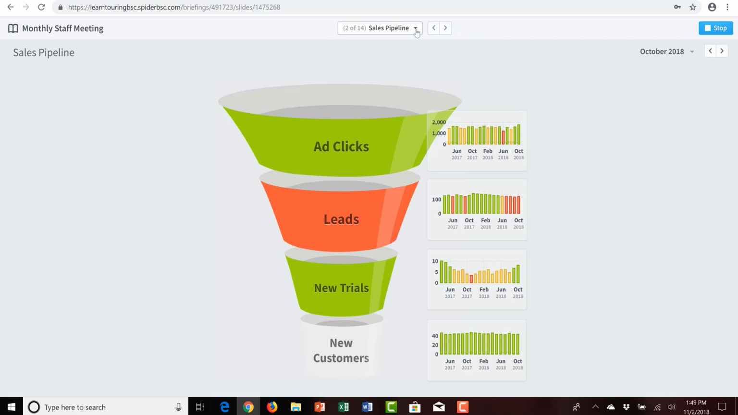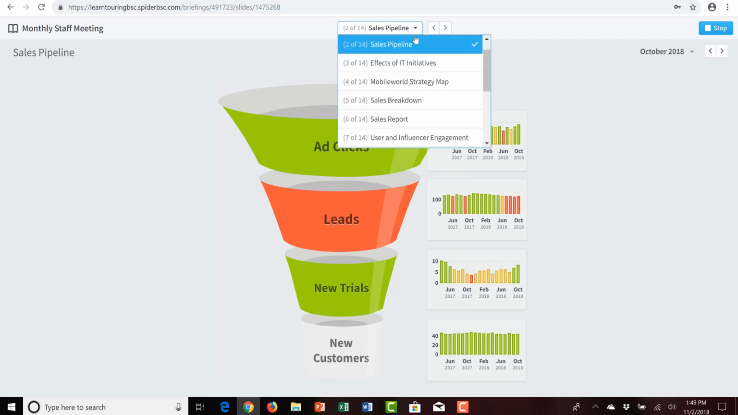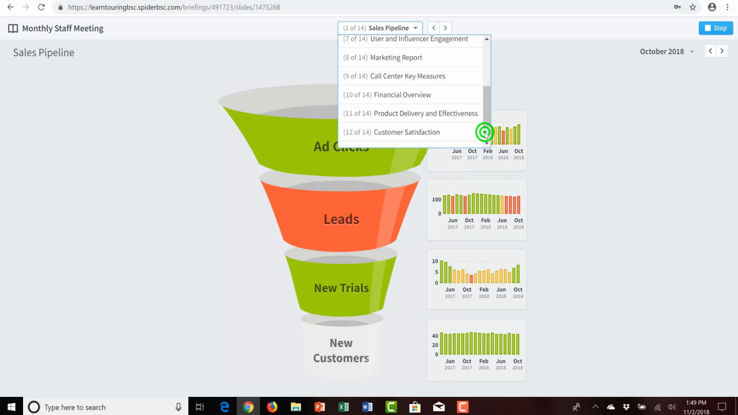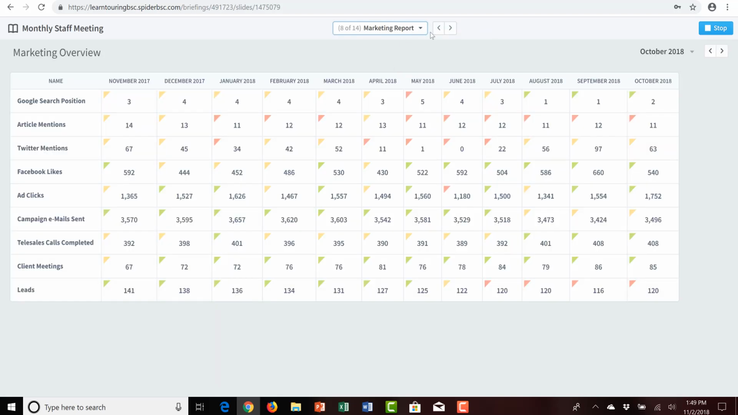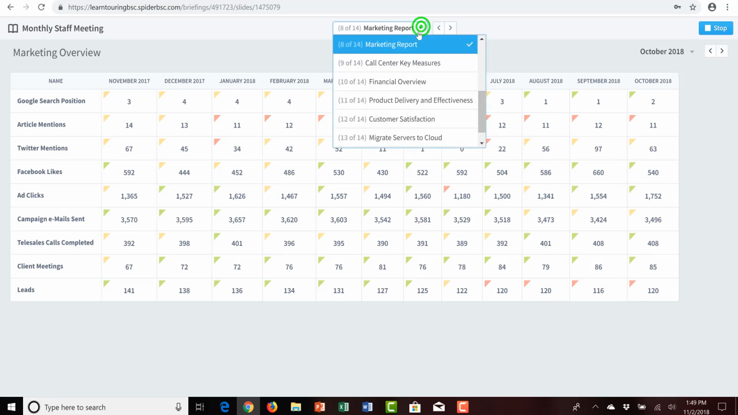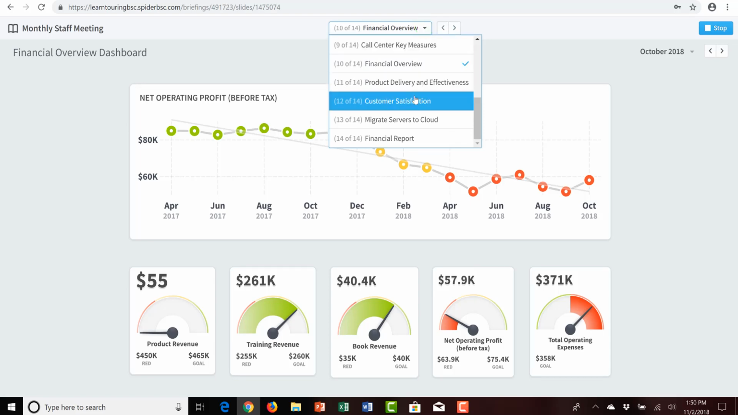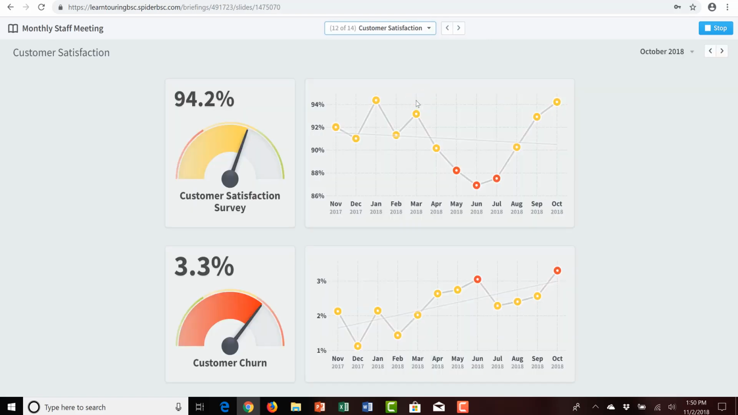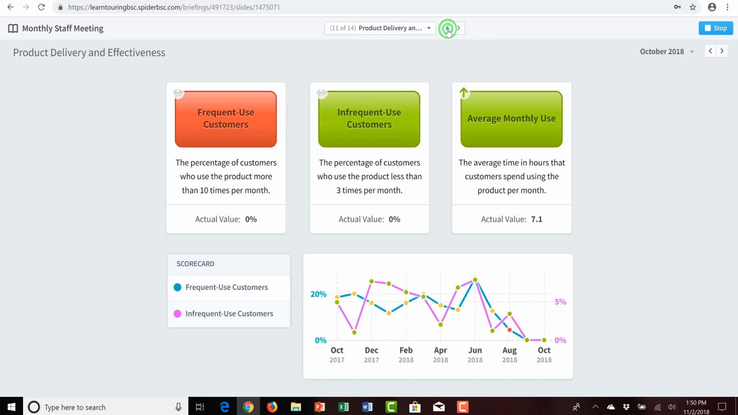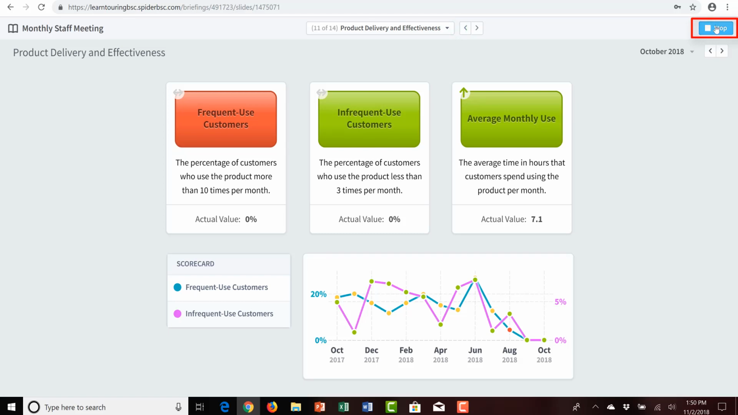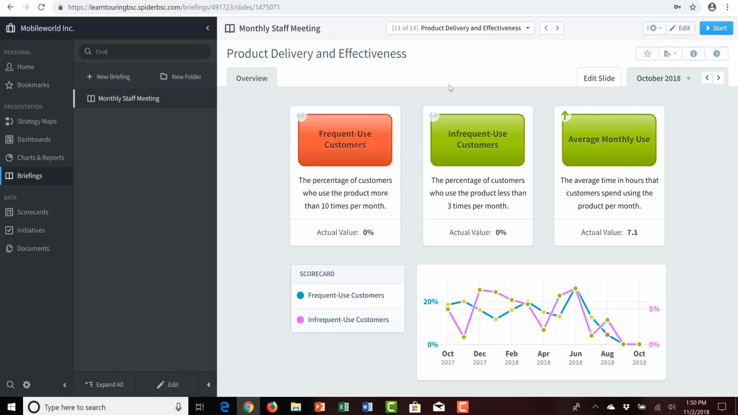I can also navigate directly to any desired page of the briefing by using the drop-down menu and selecting a particular page that I'd like to navigate to, such as the marketing report, or the financial overview, or the customer satisfaction dashboard. After viewing any elements or pages of the briefing, I can stop the full page presentation and get back into the briefing into more of an edit mode.